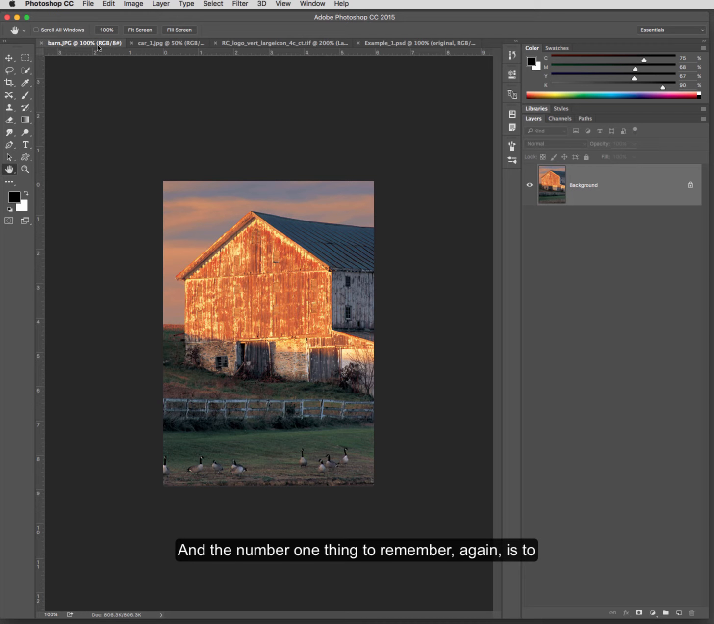And the number one thing to remember, again, is to always work off of a new layer. Never work off of your original. So I'm going to take this layer and I'm going to duplicate it. And we're going to turn this one off and keep it for safekeeping.